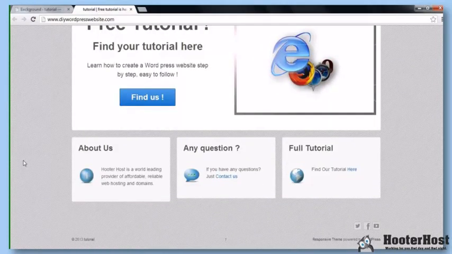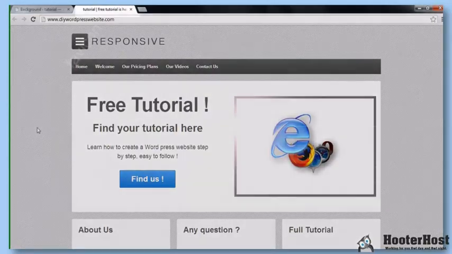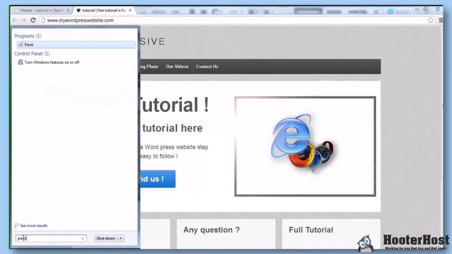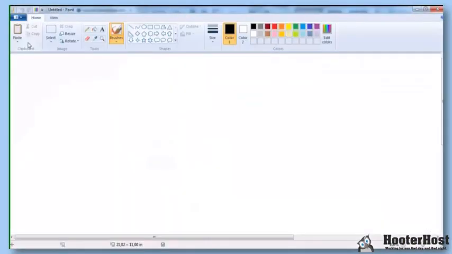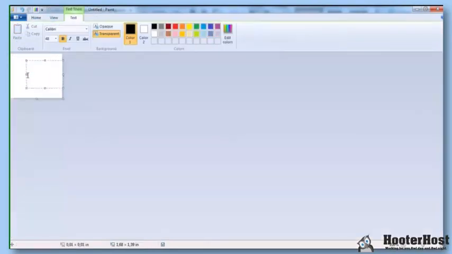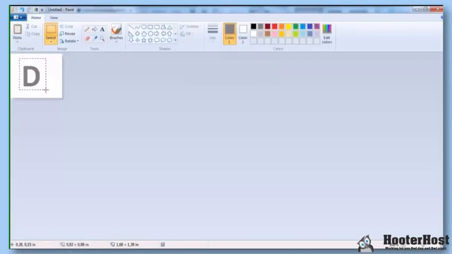Now we will change the favicon. Select a small rectangle and crop it. Type a font or image as a symbol for your favicon. Make sure it fits your rectangle. Then customize it as you need. Save it on your desktop so it's easy for you to find.